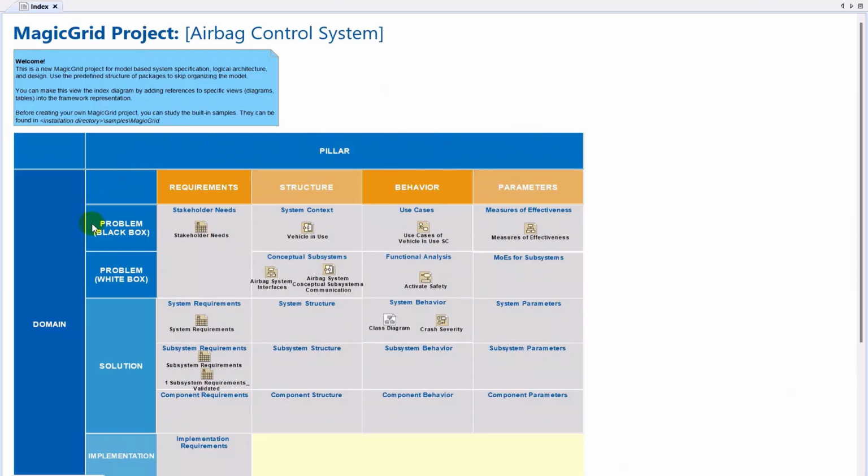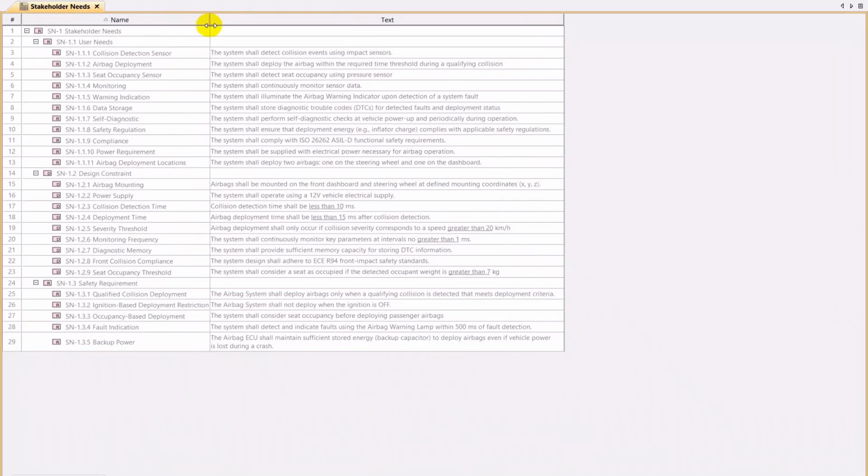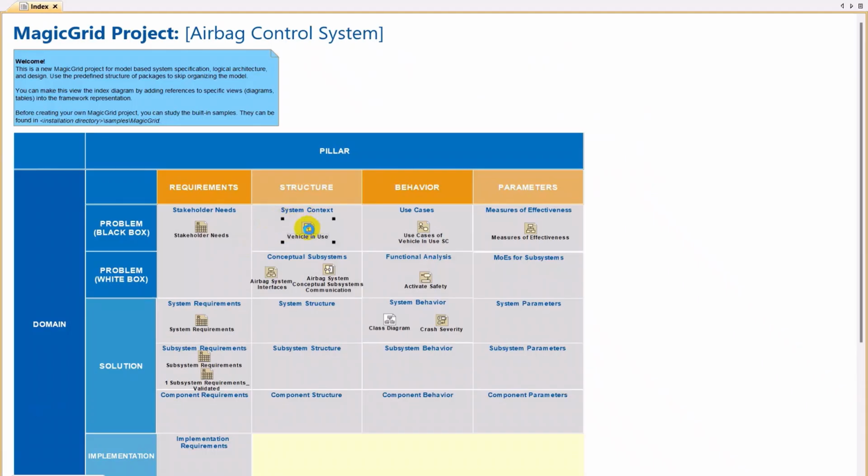After collecting the stakeholder needs, we model these needs inside CATIA Magic using the Magic Grid framework. In the problem domain layer, we define the requirements, the context diagram, use cases, and the conceptual subsystems. Let's start by looking at the stakeholder needs. These are the same needs we captured earlier in Excel. Here, they appear as a requirement table, represented using SysML.